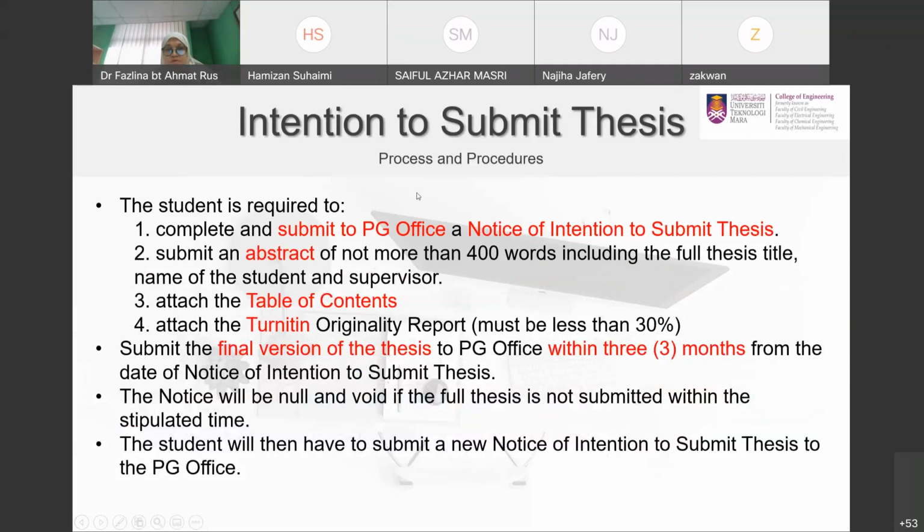This is the requirement for you to submit your intention. You need to have an abstract of not more than 400 words, and you need to submit your table of contents, TOC, and your Turnitin originality report must be less, meaning 29% and below. 30 is not counted. So your Turnitin result must be 29% and below for you to submit your LOI.